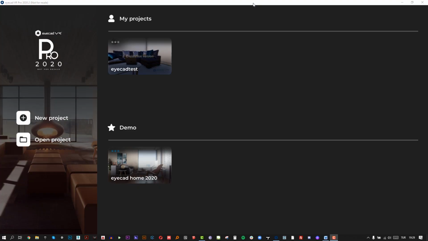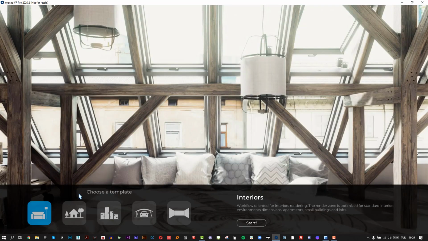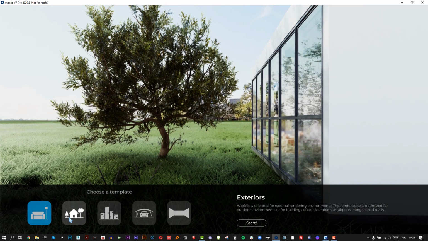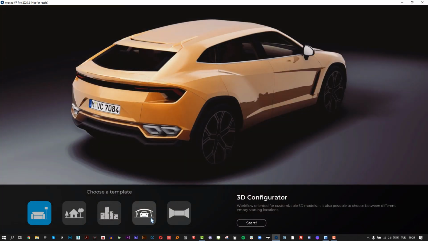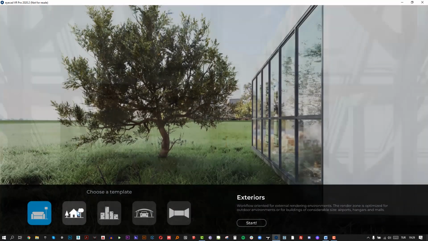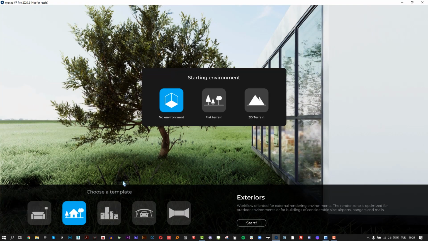Okay, let me show you another cool thing. Let's click new project. We need to choose a template from here. This is the interior, this is the exterior template, master plan template, 3D configurator, and photogrammetry. And let's choose the exterior template and choose flat terrain and start.